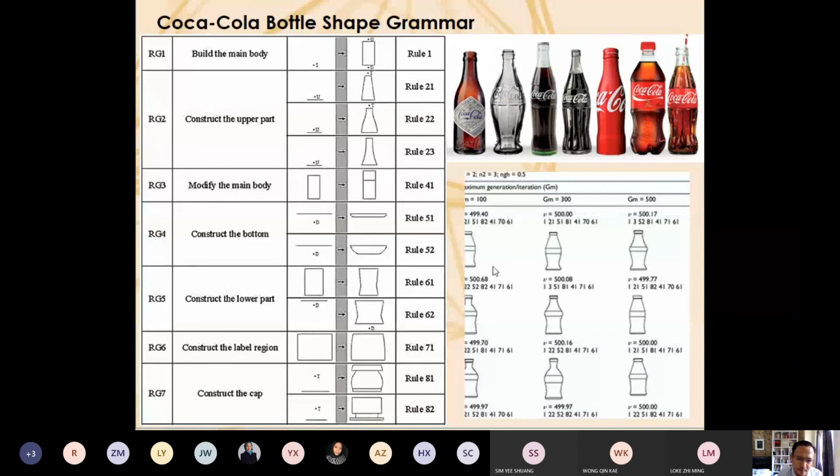So maybe you can see the rules, there's an explanation on the left. Some rules are used to construct the upper part of the bottle, some rules to modify the main body, some rules to construct the bottom. So there are a few options for each of the parts, except for maybe a few parts where there's no other option. But for example, to construct the upper part, RG2, you can see there are 3 options. So during the application, the designer or the researcher actually uses different rules to produce different results or different designs.